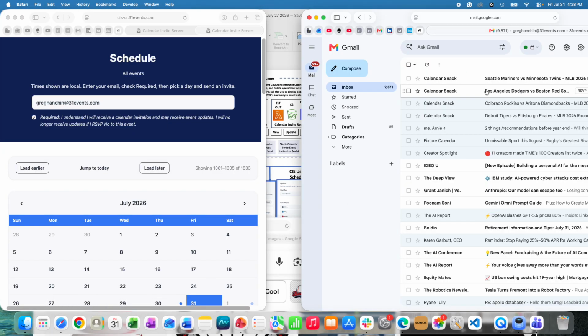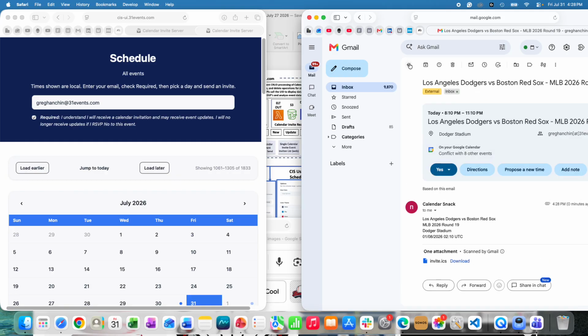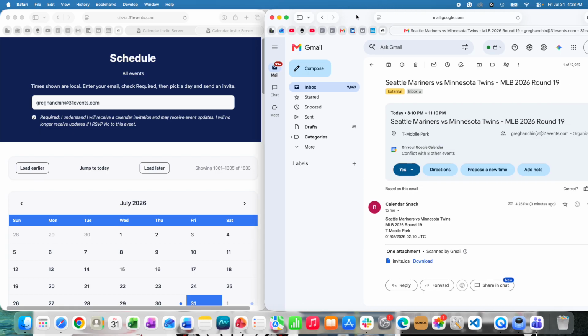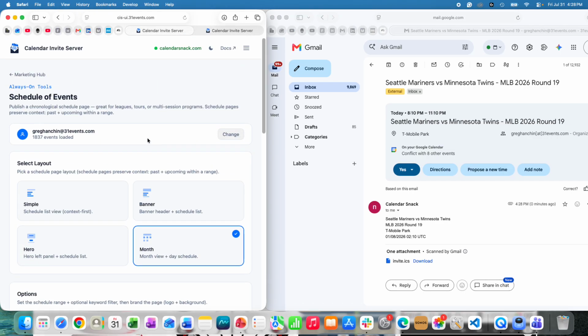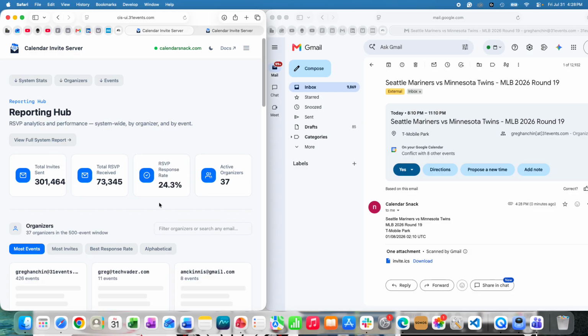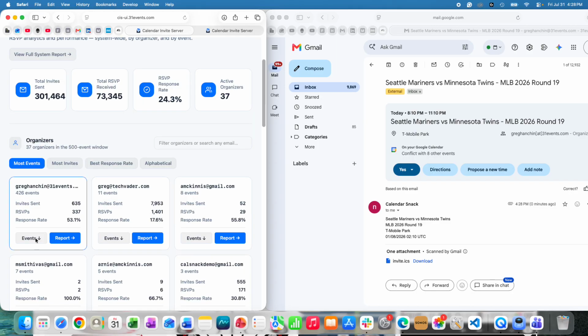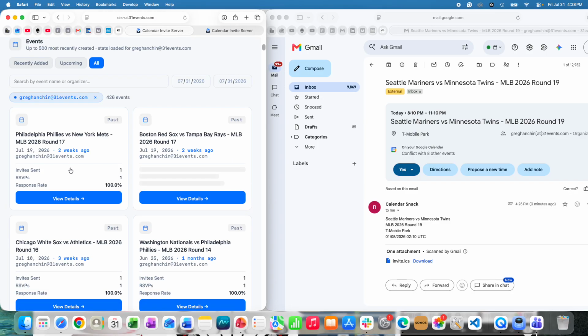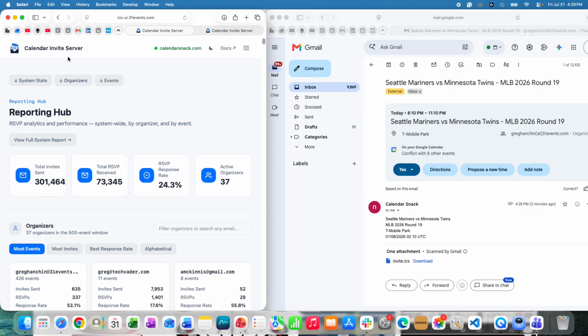So I'm just buying a little time here for the demo. You'll see that both calendar invites are now out. I've said yes to these, and that data now is collected back in the database. So that data, if I go back, is collected in the reporting hub. It'd be in this reporting hub for these events for Greg. I'm not going to get too far deeper into it.